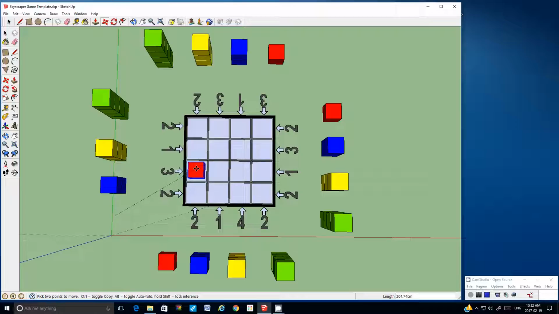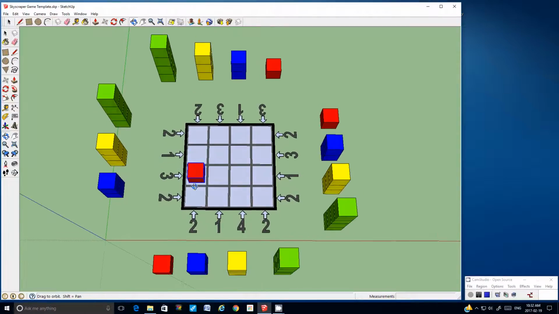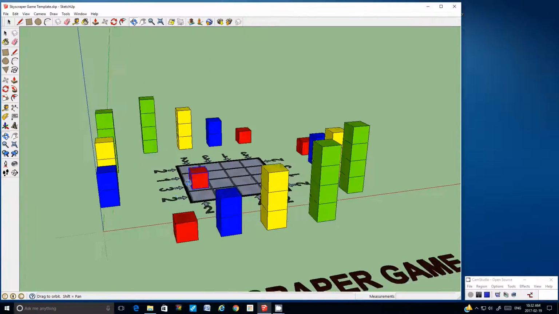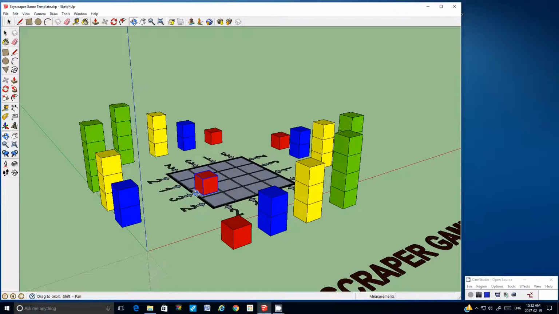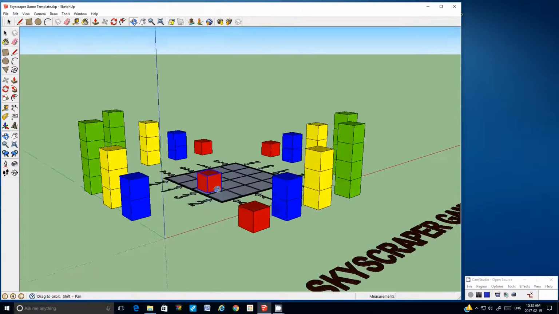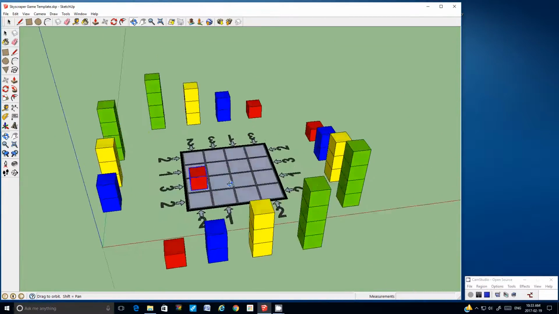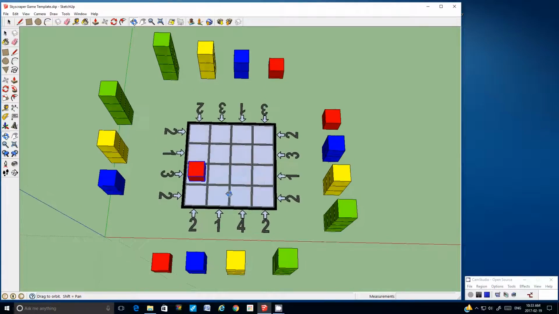So what I'm going to do is I'm going to move it into this grid. Where I want it to stay, I'm going to click a second time on my mouse button. And it should be locked into place. Now, if I use my orbit tool, I want to make sure that that skyscraper is sitting on the ground on the grid. Okay, so I've successfully moved that block.